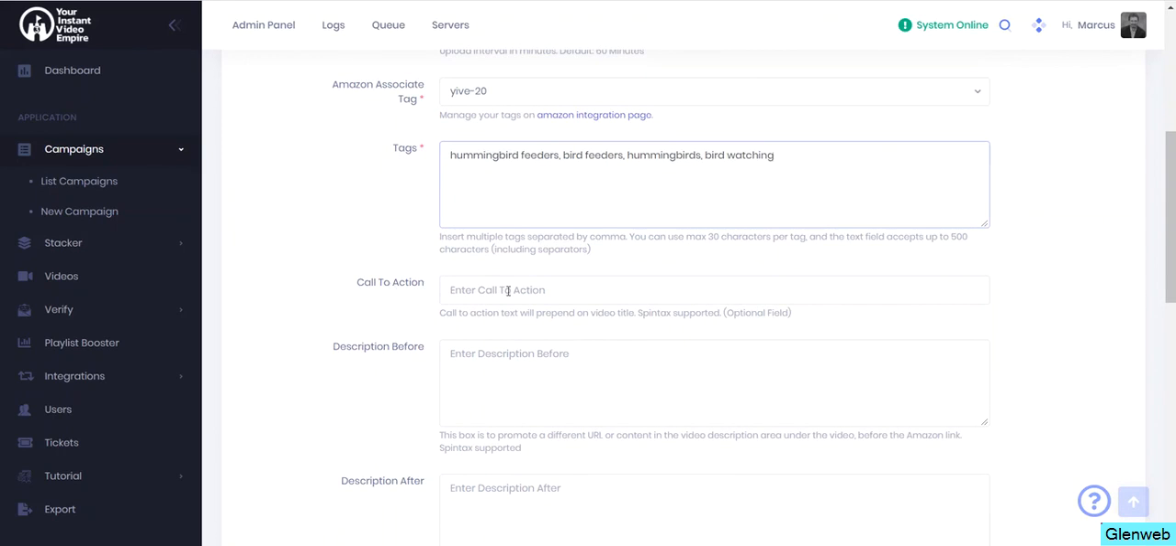Then you can add a call to action to the first line of your video title. This again is now an optional field. If you don't enter anything in it, it won't append anything to your title at the very beginning. You could add something like this if you want, anything like that to draw attention, but you don't have to. Most of you requested that we make this field optional so that you didn't have to have something in there all the time. So we listened to you and we made that optional.